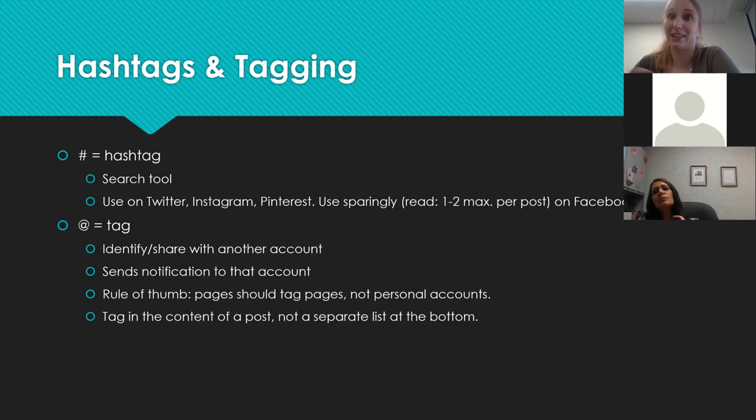When you tag somebody, it does send a notification to their account. A big thing is you can tag personal accounts, but as a page is a public space, I would not be tagging personal accounts just to protect people's privacy. If they want to comment, if they want to tag somebody in the comments, that's one thing, but it's them sharing their privacy versus you sharing their privacy. So that's something to consider.